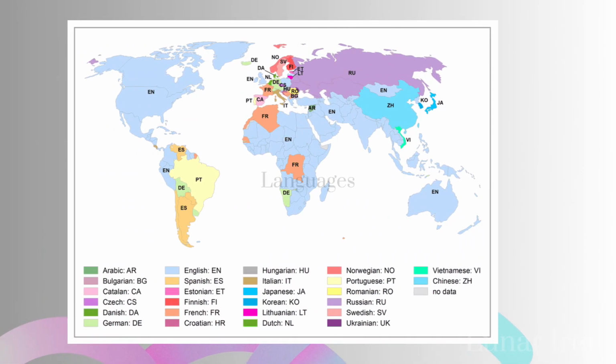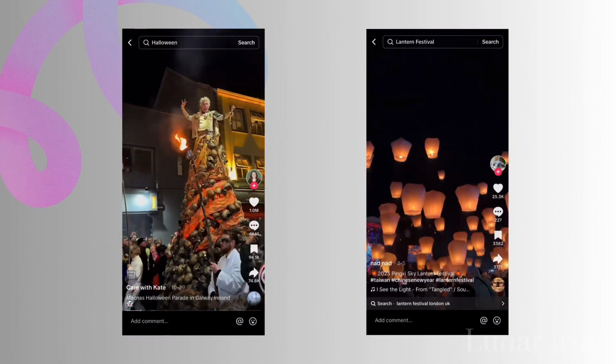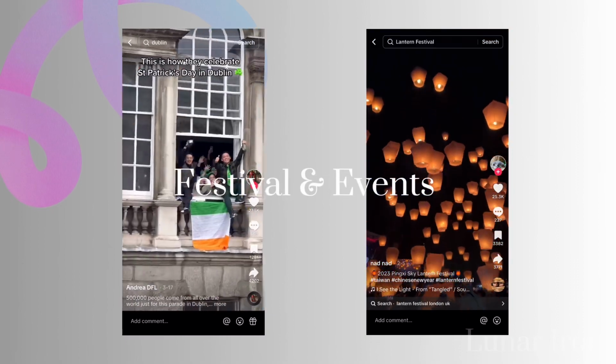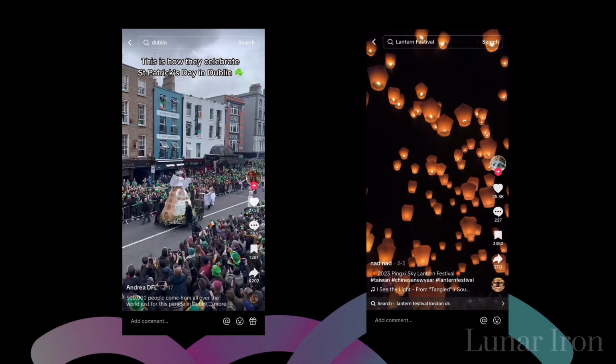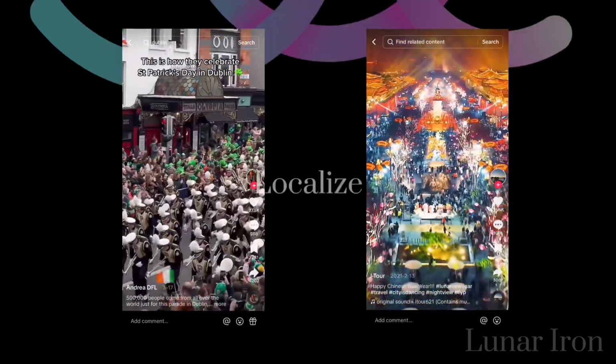The international version has language adaptation. Also, China and Ireland have different festivals and events. TikTok and Douyin tend to localize.